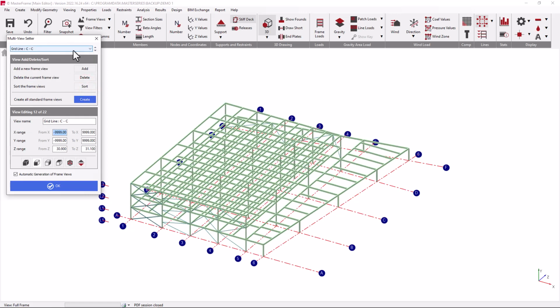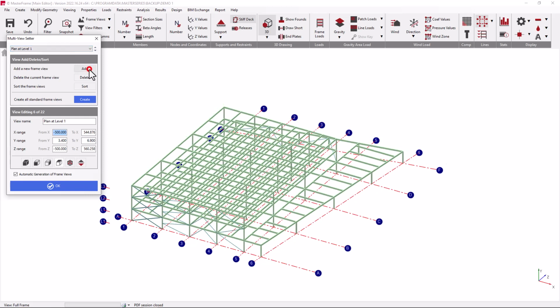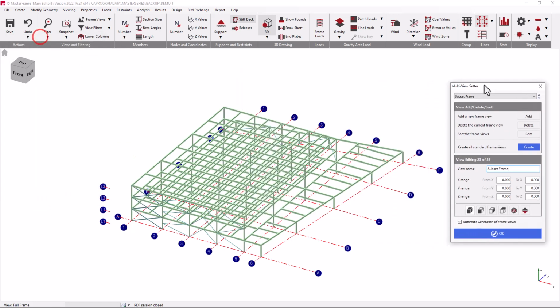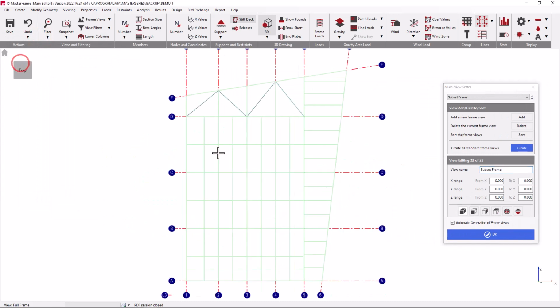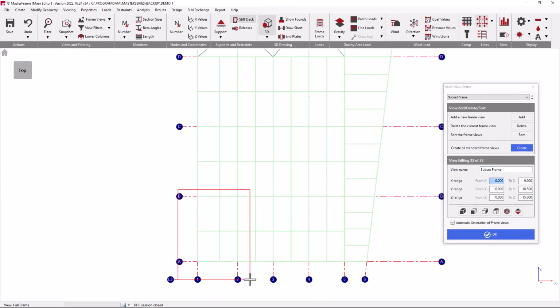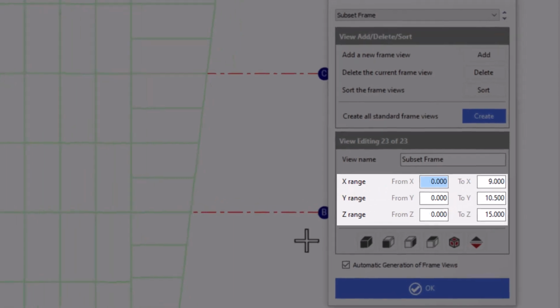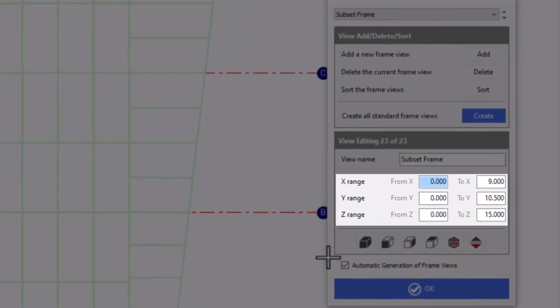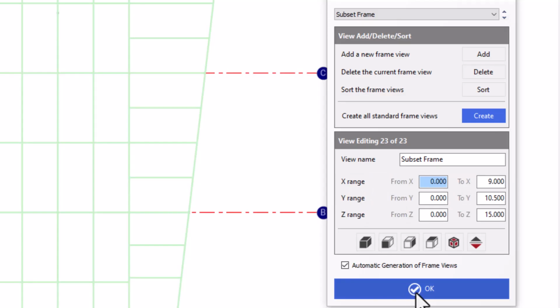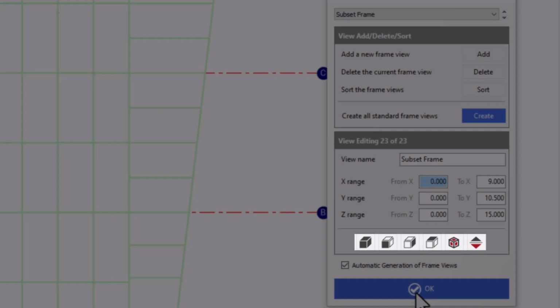To create a new view, simply click on the Add New View button, then type in the name of the view. And just like we would using the filter tool, we can simply draw a window around the part of the frame we want to create a new view for. If we place the structure on the plan view and draw the same window we drew earlier for grid line A to B and 1 to 2, this automatically determines the range of the view. We can also instruct the program as to what the key orientation of this view should be, and in this instance we'll keep it on the isometric view.